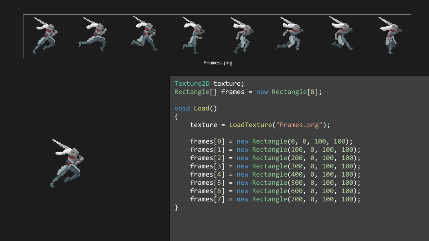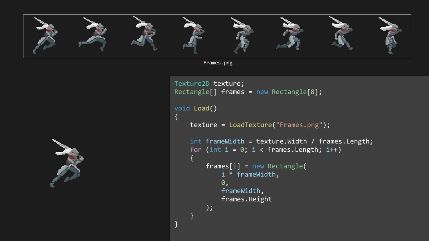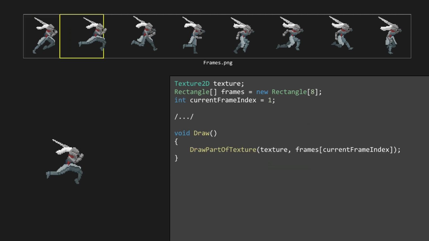Just hardcode each rectangle. But because we know that each frame is the same size and is spaced evenly, we can create rectangles algorithmically. We calculate the width of each frame by dividing the texture width by the number of frames. We then iterate over each frame and create a rectangle for that frame based on the calculated width. Let's see this in action.